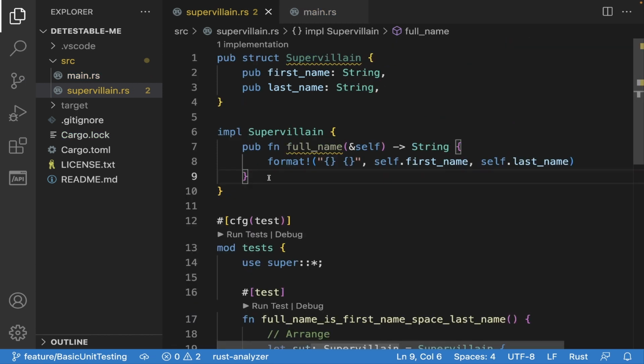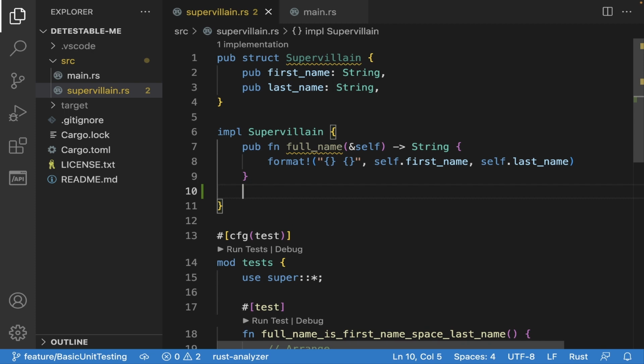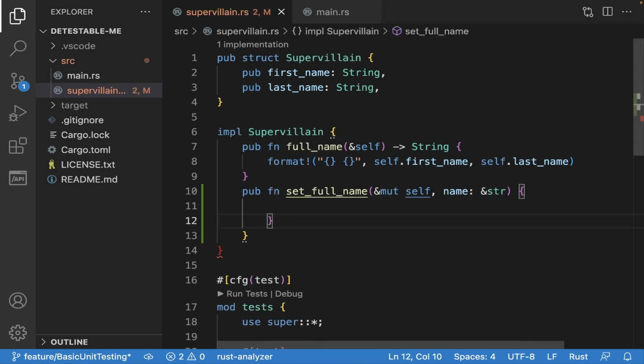The next type of test that I would like to show to you is a state test. A state test is the one that you use when the function or method that you are testing changes the state of an instance of a type. So you want to verify that the final state of the instance is exactly what you were expecting it to be. So in order to write that test, we're going to create a new function that modifies the state of a supervillain.